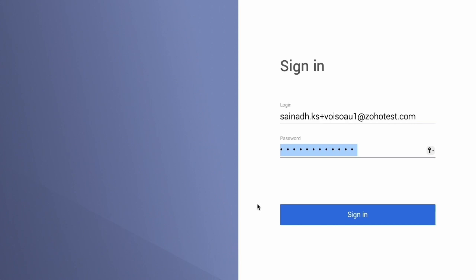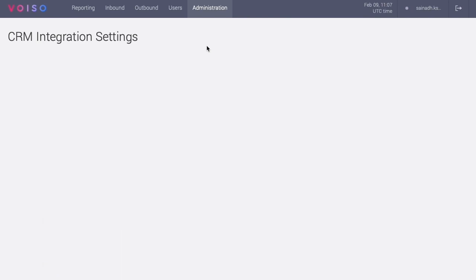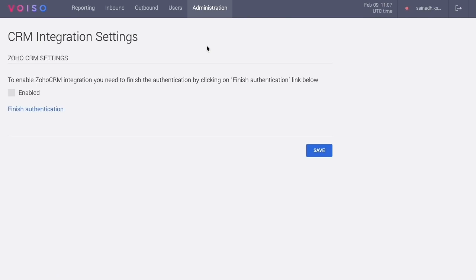Log into Voiso using the same email address as you used to log into Zoho. From the Voiso main menu bar, click the Administration menu. Then select CRM Integration Settings. Find the Zoho CRM Settings section. You must finish authentication before the integration is enabled.